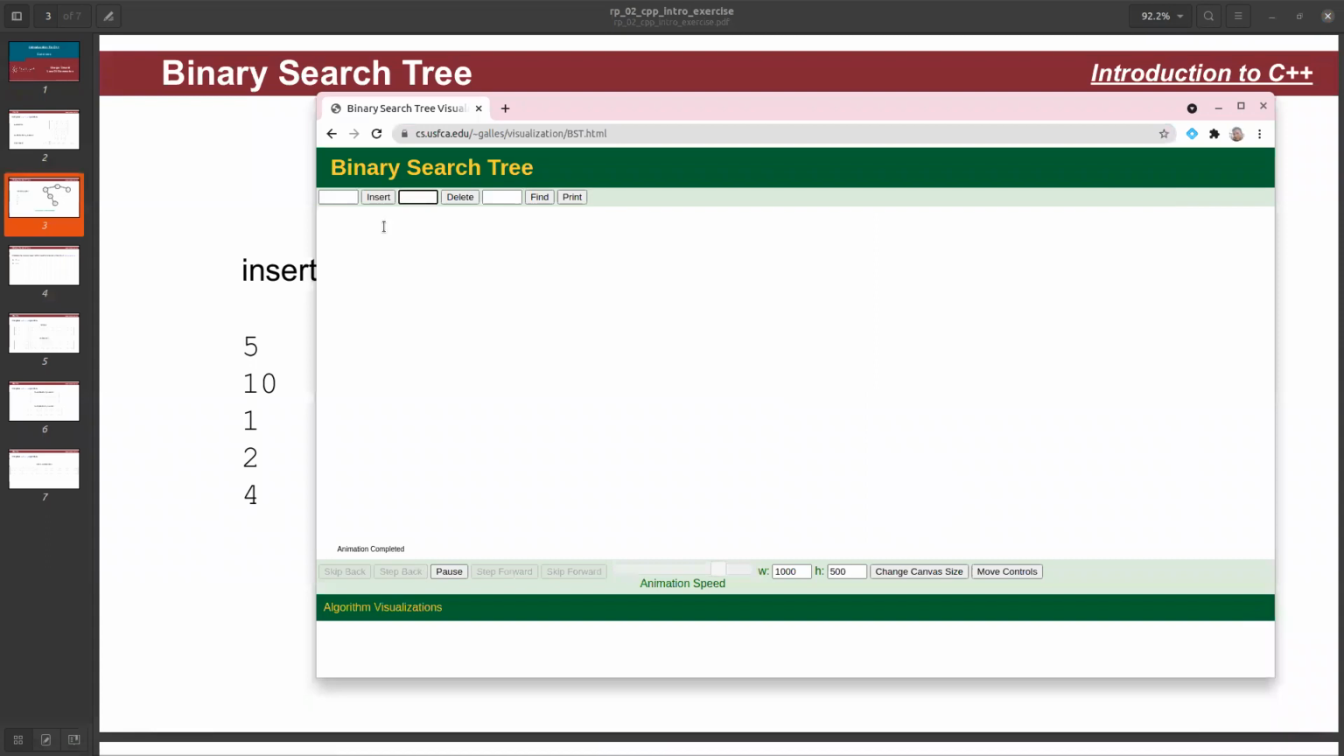Okay, so we are inserting our 5. Insert. So the 5 will be our root. Then we will insert our 10. 10 is greater, so we'll go on the right. Then we insert our 1. 1 is smaller, so it goes on the left. Then we insert our 2. Always the same procedure, and we insert our 4, which is again greater than 1, greater than 2, and we'll go on the right.